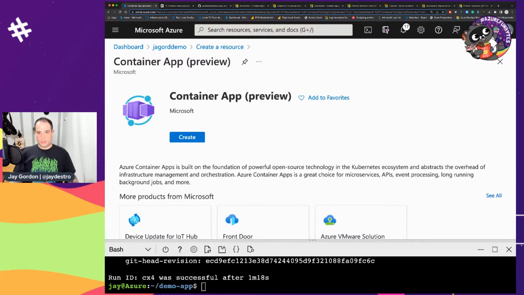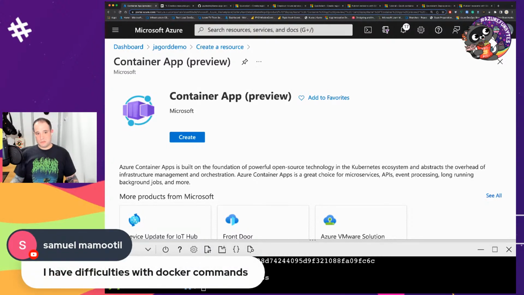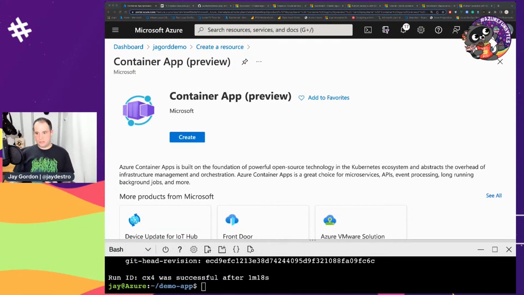And yeah, sometimes I have difficulties remembering Docker commands as well. So being able to use this simple AZ CLI process of being able to build your images, it definitely helps streamline the process. But once we configure CI/CD, we're not going to have to run those commands anymore. And so let's get into that.